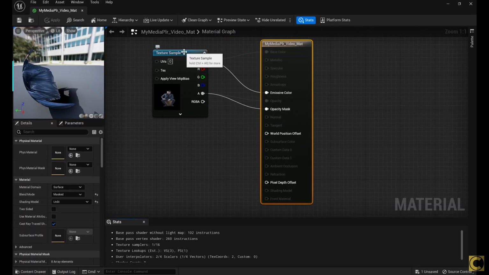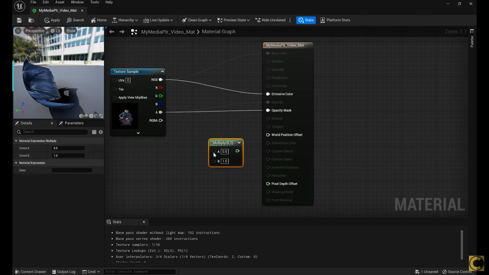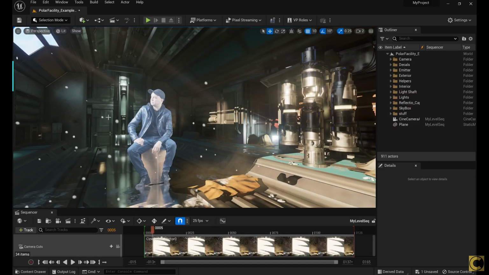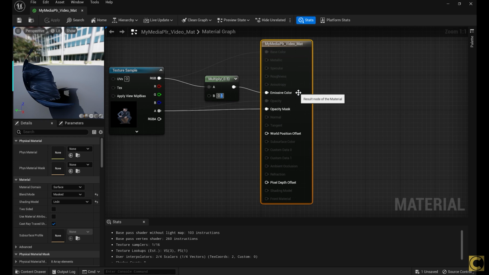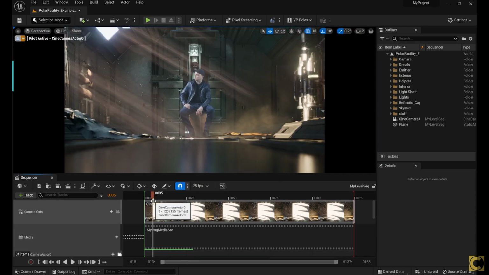Let's make it dimmer. We create a new multiply node. We'll multiply it by 0.5, meaning we'll reduce the brightness by half. We save, close, and check. It's still too bright. Let's make it even dimmer, multiplying by 0.1, meaning now it's 10 times darker. We'll leave it in this state for now.